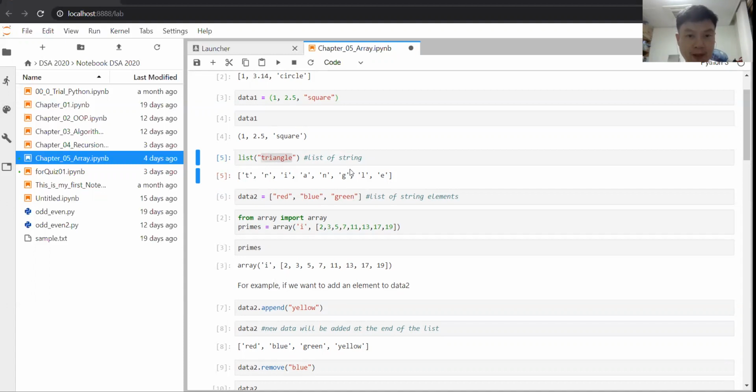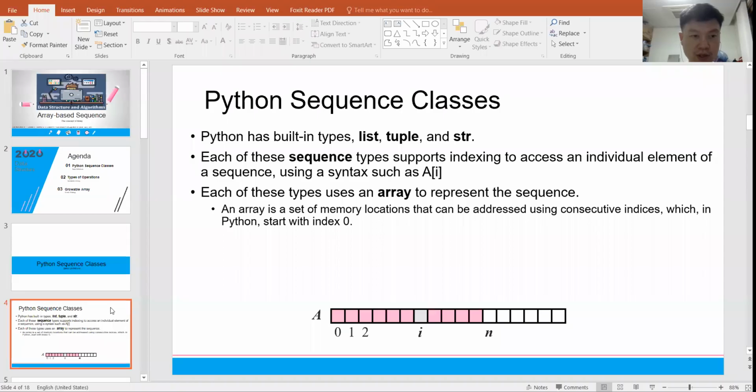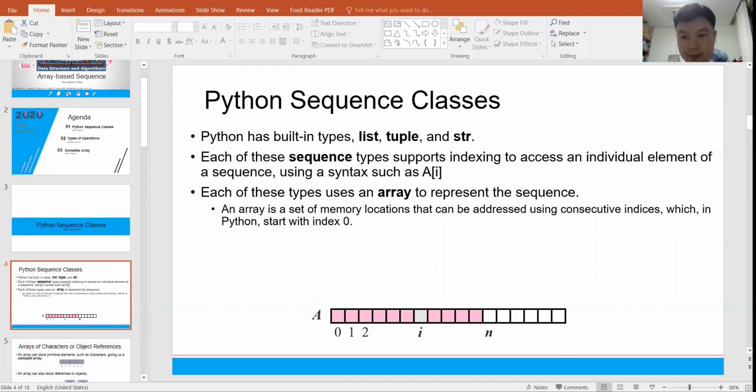In a different way of thinking, you can also have a list of string elements. Let's say you have red, blue, and green. You already learned this in chapter 1. So let's get back to the concept of array.